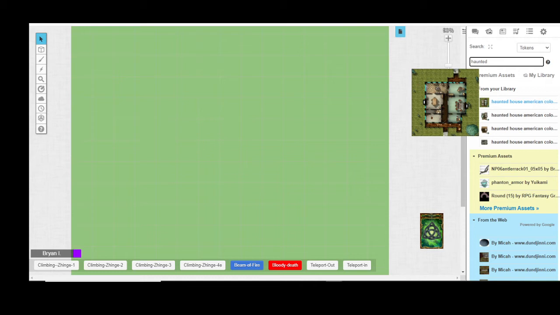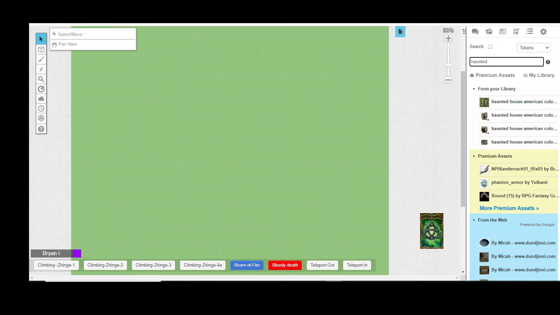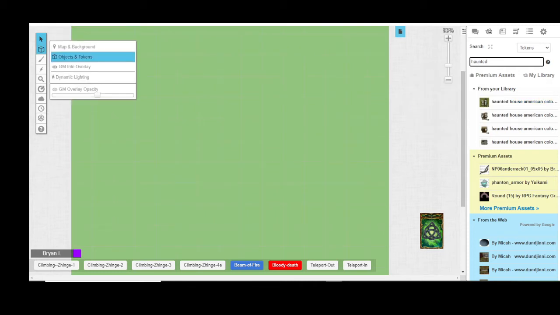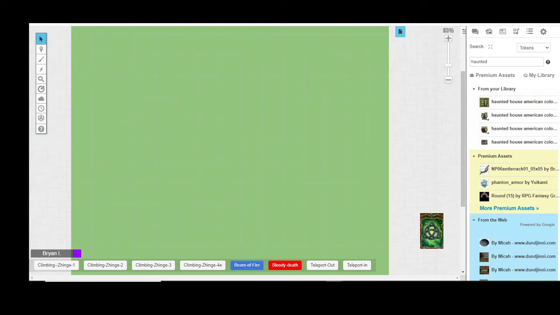Okay. Next thing you're going to want to do, you'll notice that on the left here, we're currently on the objects and tokens layer, and that is very much not where we're going to want to have our map. We're going to want to have our map on the map and background layer, so just go ahead and change that. And then drag this over, and by default, it'll put it on 3 squares by 3 squares, which is, again, not the right scale. It's not what you're after. This is a very easy thing to fix.